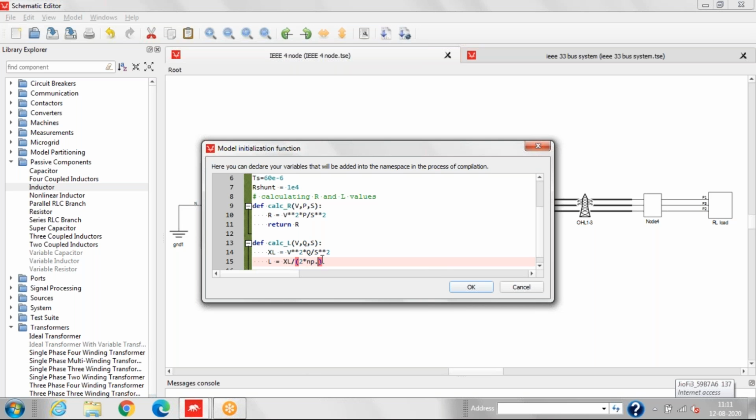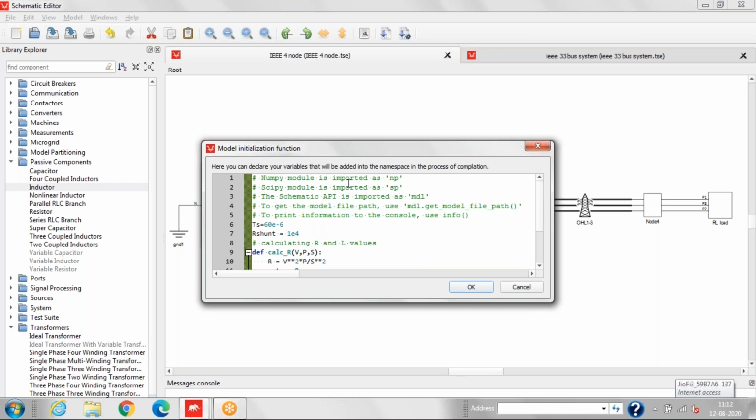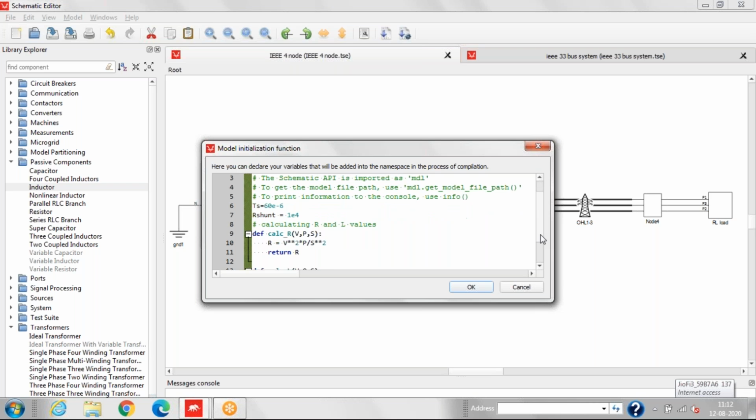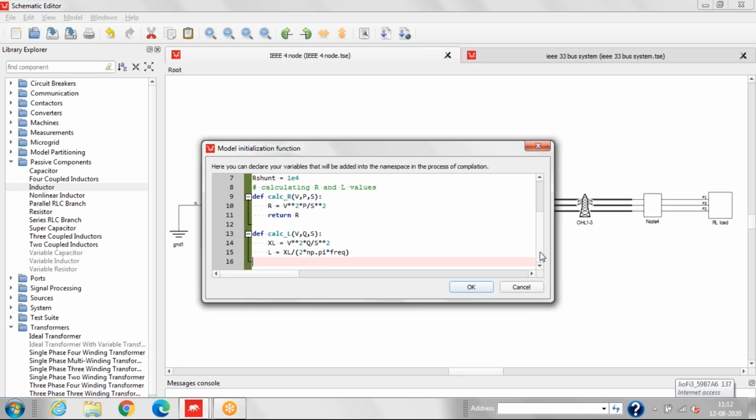So np is the library file numpy. So we have to first call the library file because it is a Python based system. So we have to call the library here. As you can see in the script, it is already written here. The NumPy module is imported as NP. The SciPy module is imported as SP. So this is Python integrated, so we have to call the library of Python.